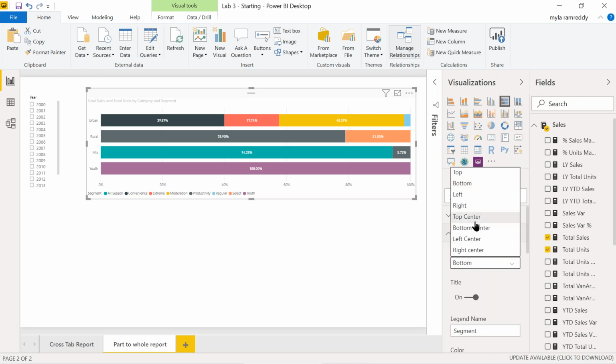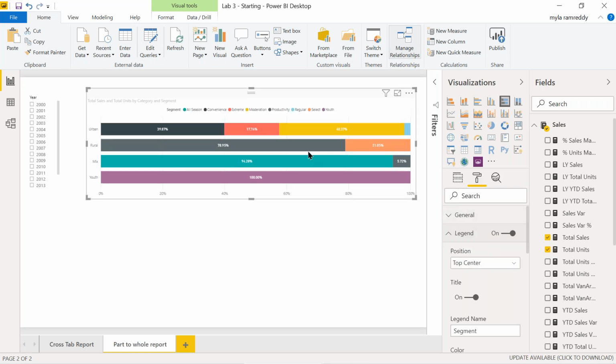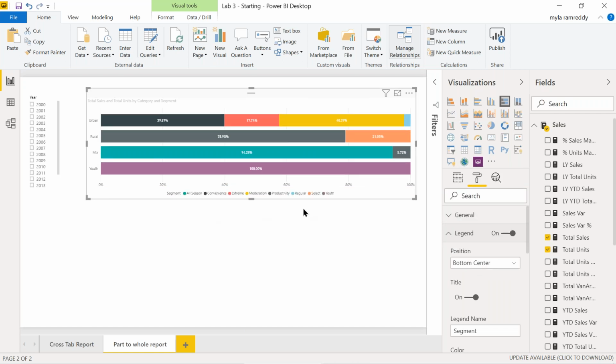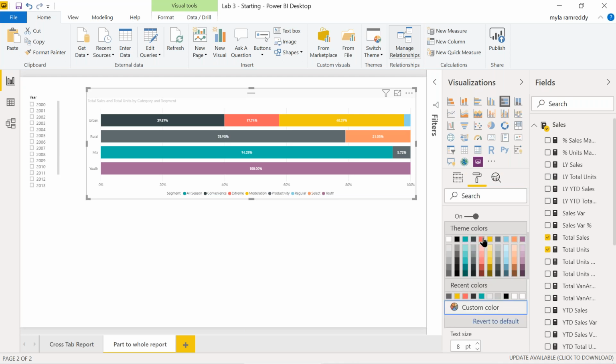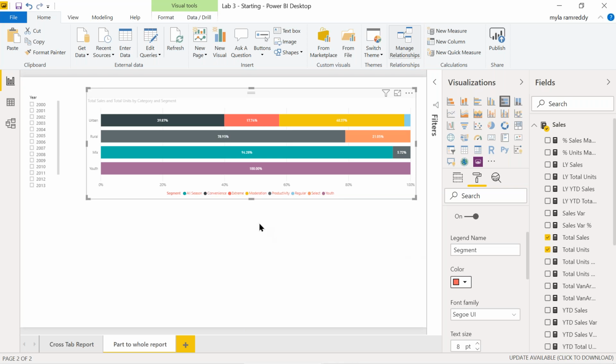Wherever position you want it, you can go and select here. Top center means something like this we're getting, or bottom center means something like this we're going to get. Based on the position, automatically it will be adjusted. Now, legend name is what you want to pass, and legend color is what you want to put. Suppose I want the legend color in red. Now you can see all things came in the red color.